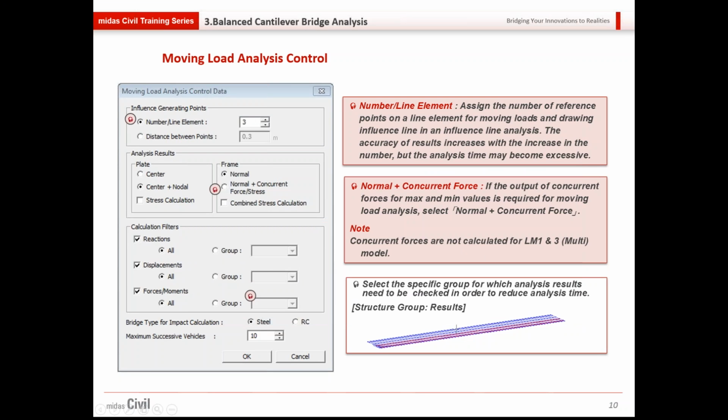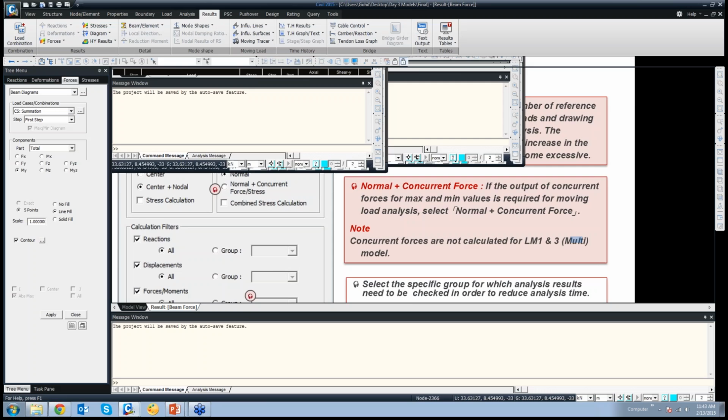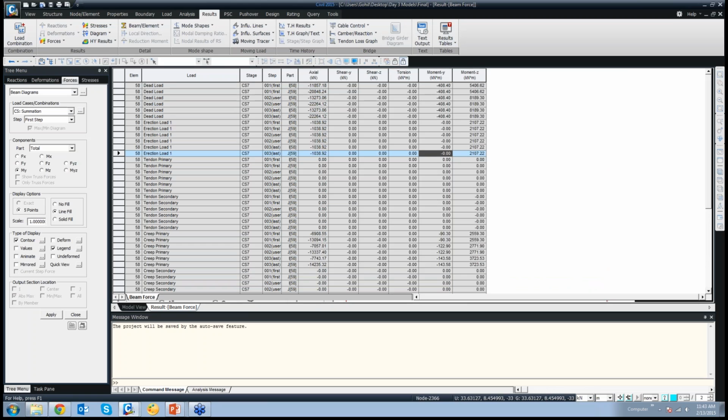So this is a bit more on the options for the moving load analysis control. As I mentioned, the number per line lane. What is normal plus concurrent option? Yes, I forgot. So if the concurrent force for maximum moving value is required during the moving load, then you have to select the normal plus concurrent force option. Okay. Moving back to the model. Okay, so these are the beam forces that you could view.